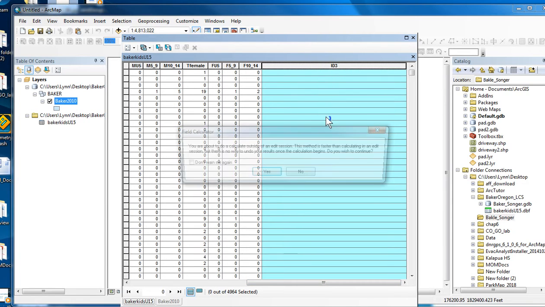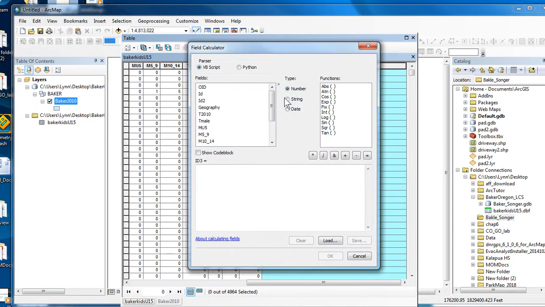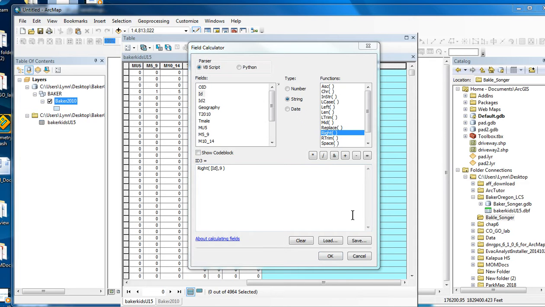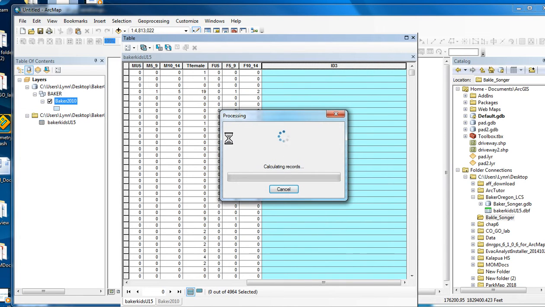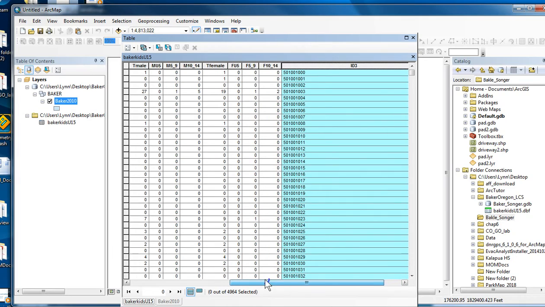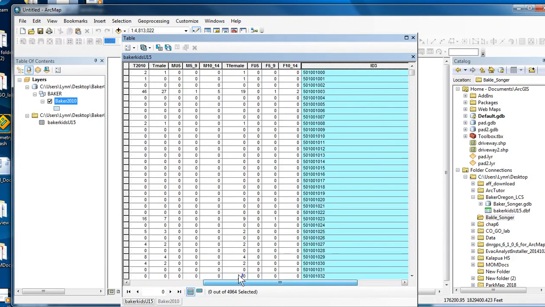So I'm going to go ahead and use the field calculator. I'm going to say string, and I think what I'm doing here is the right function. And then in these parentheses, I'm going to say from the ID field, take away 9 from the right. And if I do it wrong, we'll just redo it. Nope, I did it wrong. I didn't want the 9, I wanted the 15. So I got some of it.